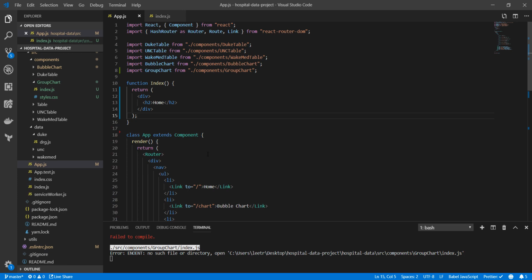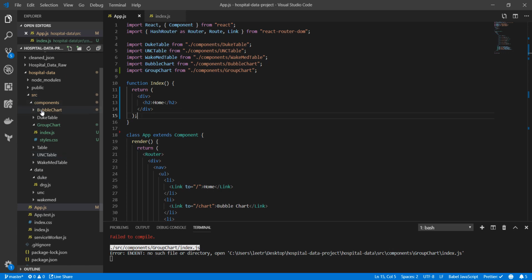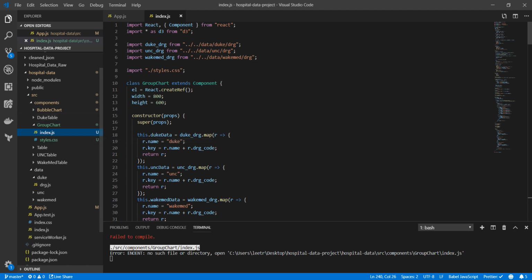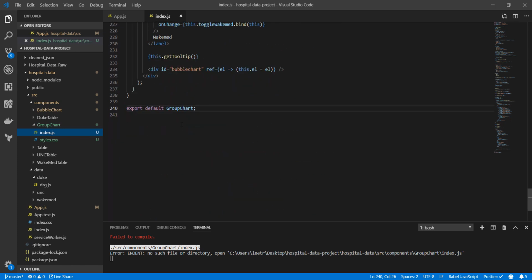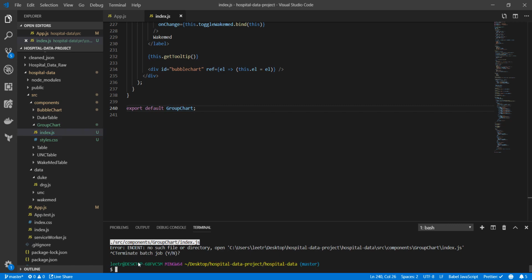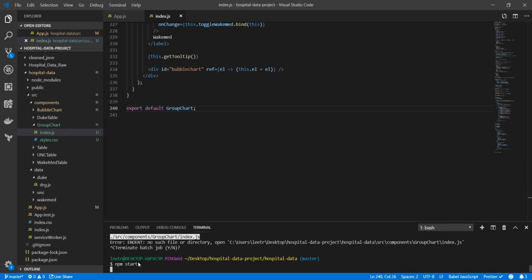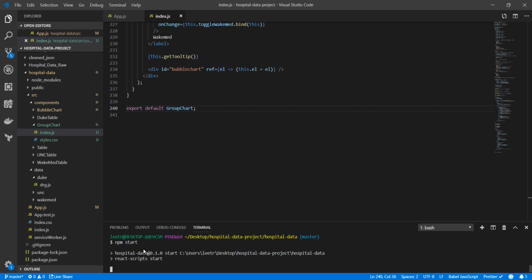Let's save app.js again. It's still complaining. No such file or directory. Did I paste in the right place? Source components, bubble chart. Source components, group chart, index.js. Class group chart extends component. That looks correct. At the very bottom of the file, export default group chart. Those all look correct. I'm just going to hit Control C here, and I'm just going to fire off npm start again, because all of that looks correct. Let's see if something was just cached.